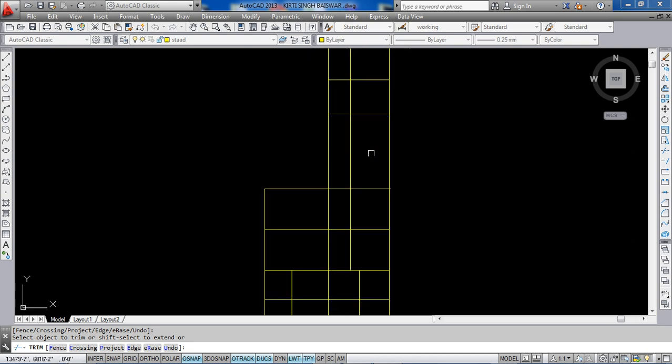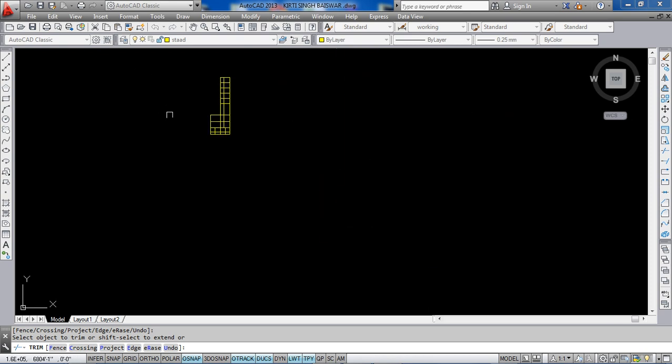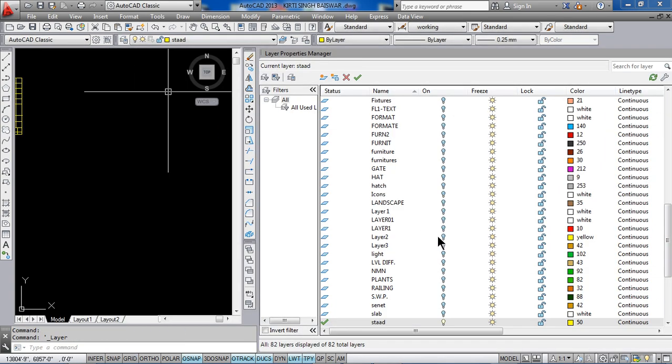I think we forgot to add a beam at this location. It can be seen by turning our layers on. So now we are going to turn on our layers.